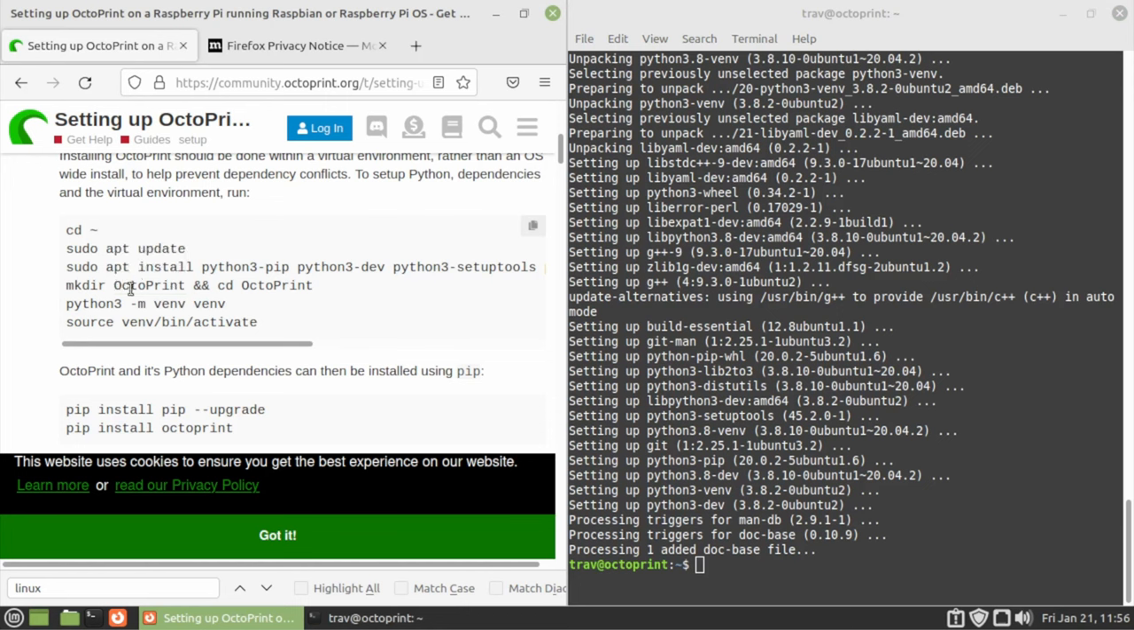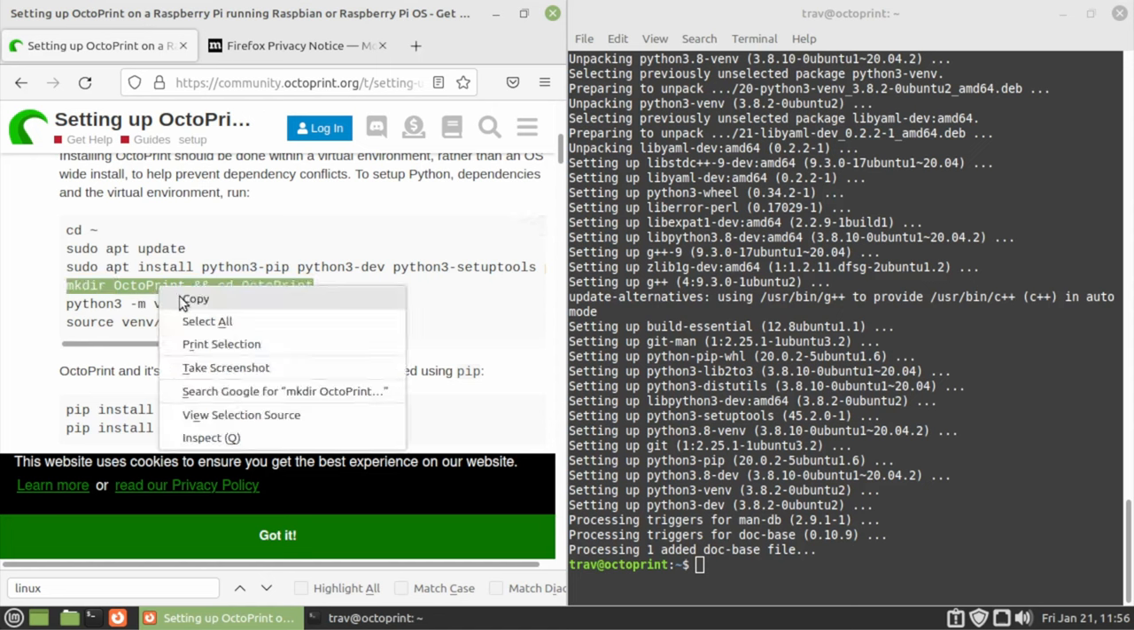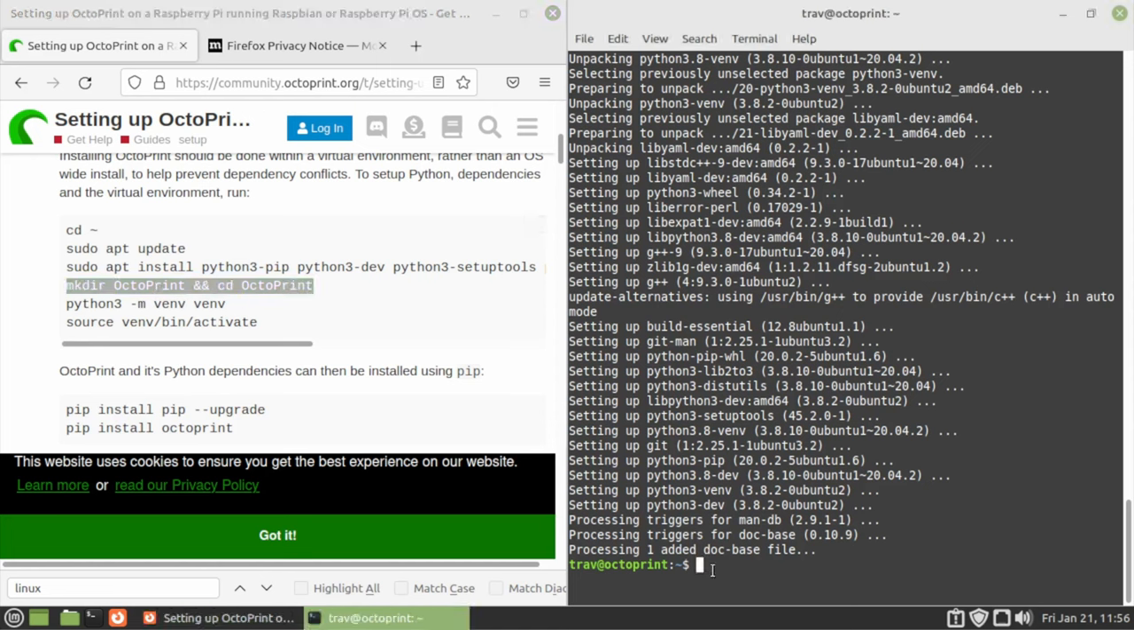Now we'll just make a directory for Octoprint and then cd into that directory. So I'll just double click and copy. And remember, before I do that, I'll do pwd so that we know we're in home trav.